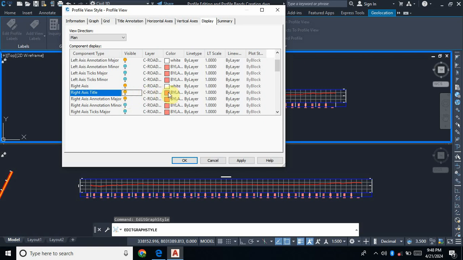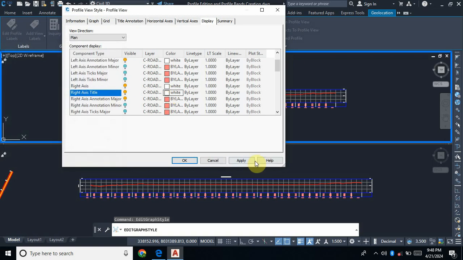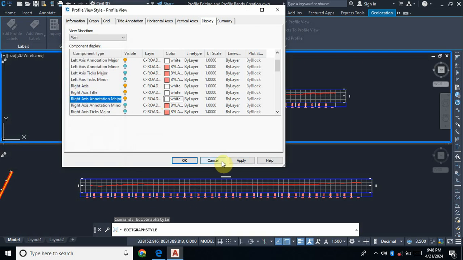Then from there you can change its color here. Then you choose white, click OK, then you apply. So as you can see that there is a change in the elevation for the right axis title have been displayed. Then from there you also want to change the color for the right axis annotation for major. Come here, select white, you click OK, then you apply.